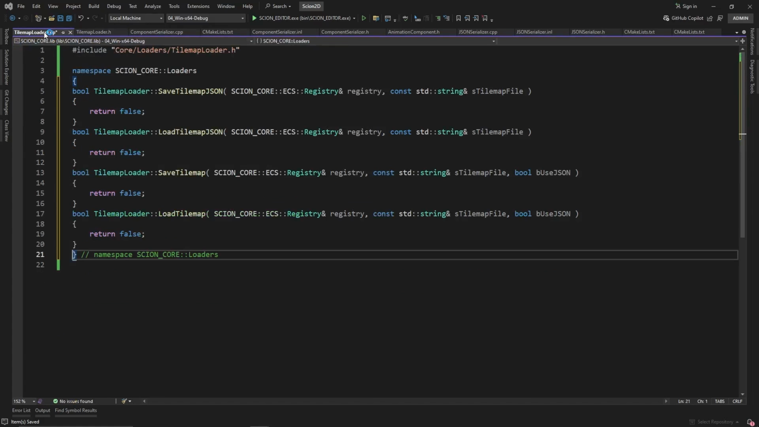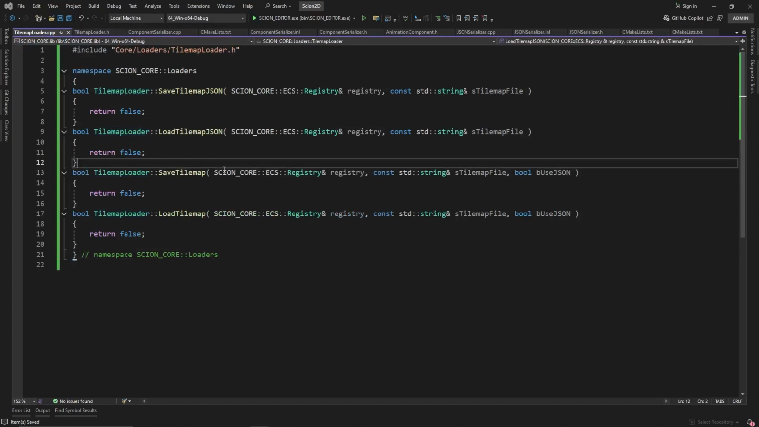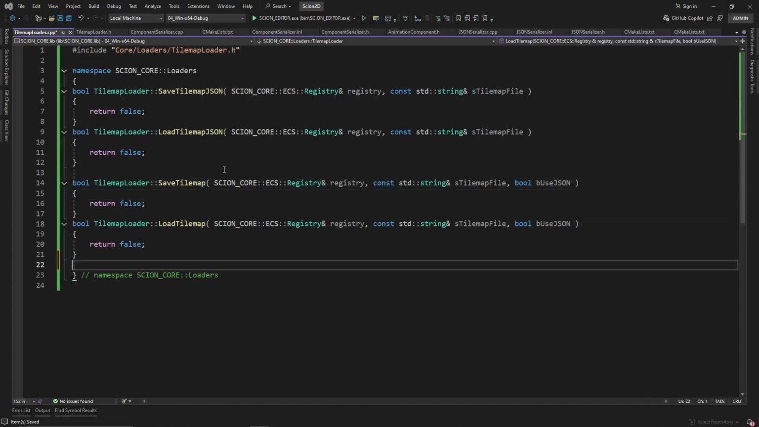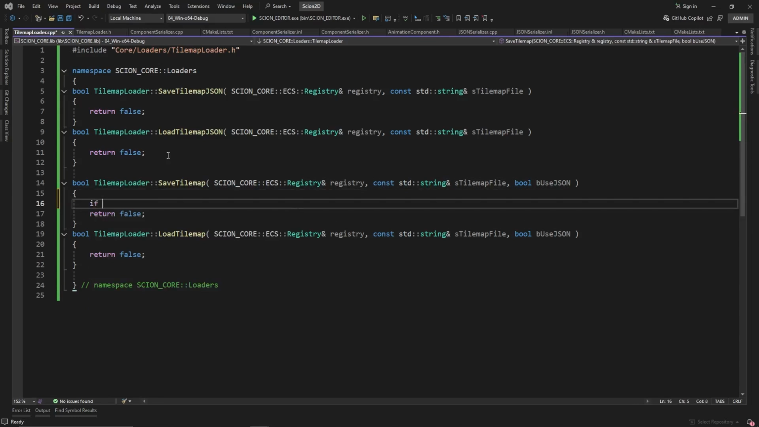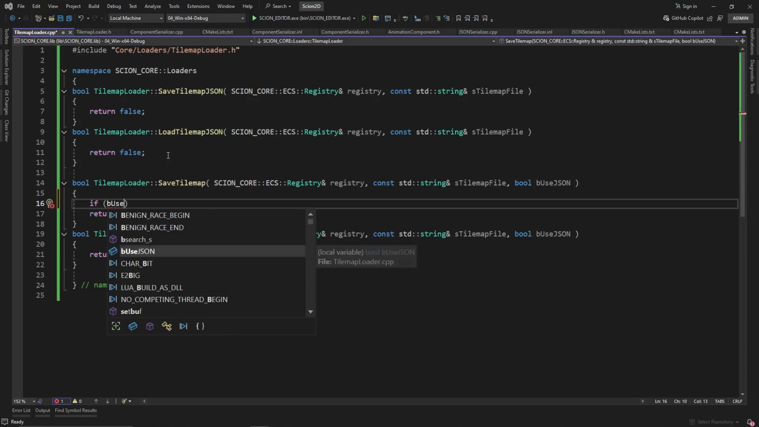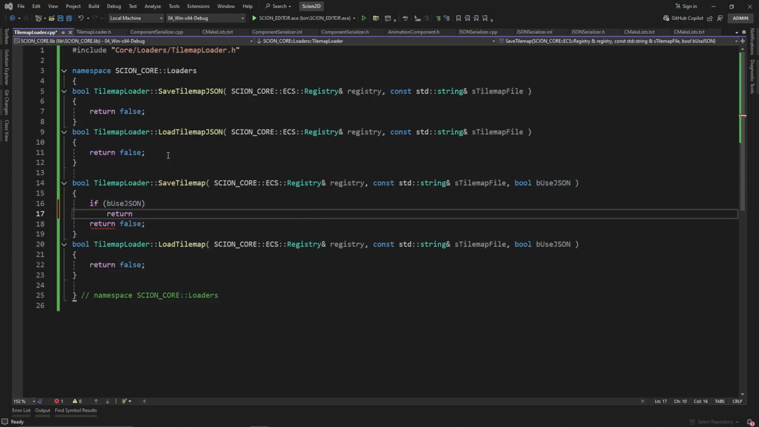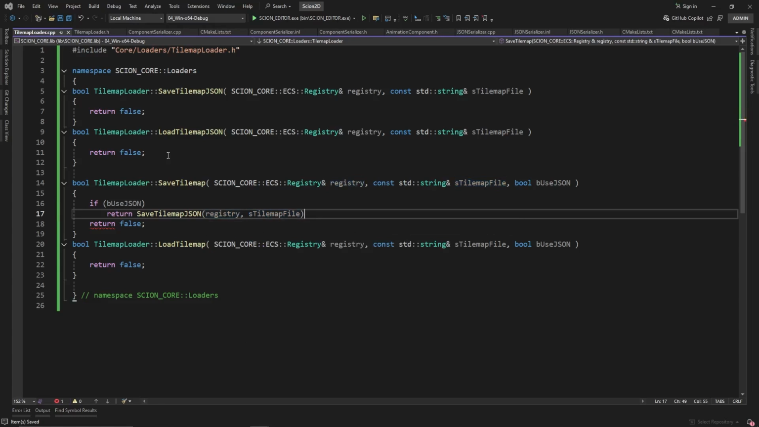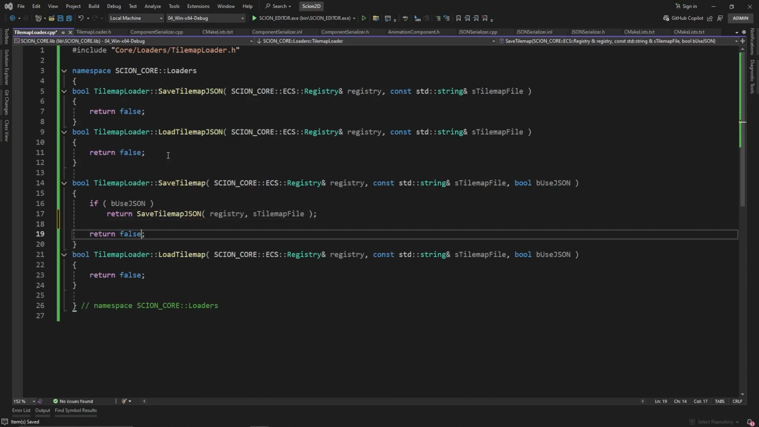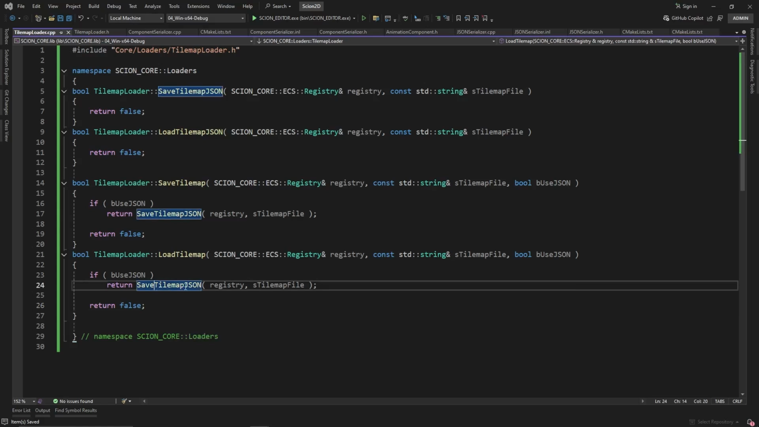Cool. Go to tilemap loader. All right. So SaveTilemap, we'll go: if bUseJSON, return SaveTilemapJSON. That's going to take in the registry and the sTilemapFile. Right now we don't have an else, so we'll just say return false otherwise for now. Let's copy this. Eventually we'll have an else, we'll have SaveTilemapLua, but we'll get to that. Paste this in here, and this will be load.